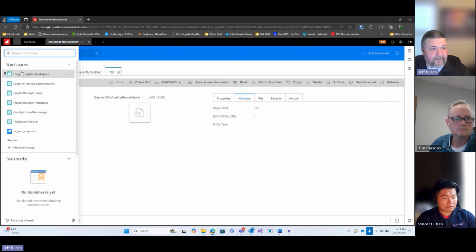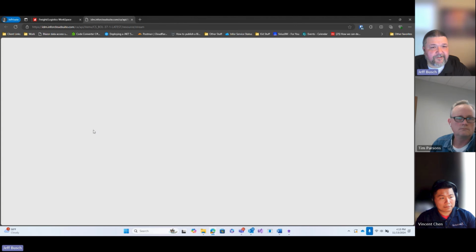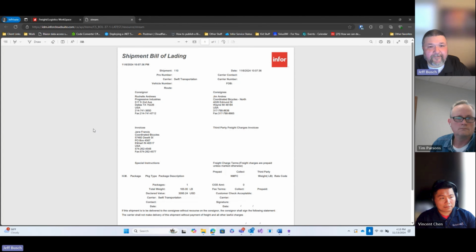The other tool that Tim mentioned is our new Freight and Logistics Workspace. The Freight and Logistics Workspace has two widgets. Each of these widgets was created using the Syteline form widget template. So right here are signed BOLs. This gives us a listing of all the shipment IDs coming out of Syteline. So if we go to our 110, we can then launch the IDM document with the click of that button.